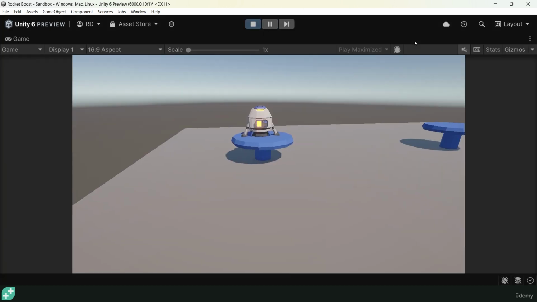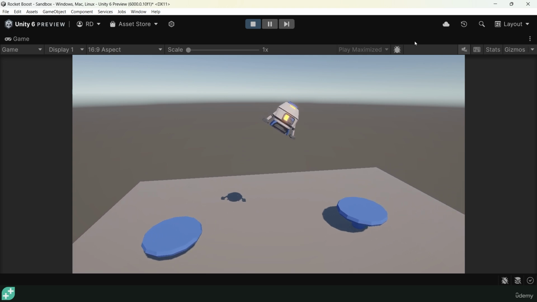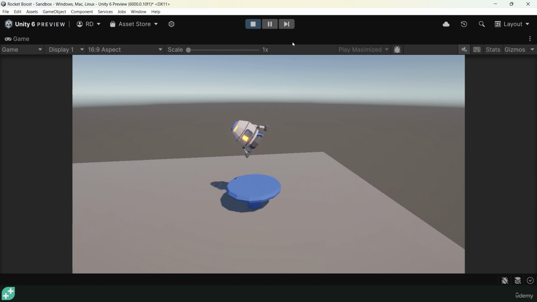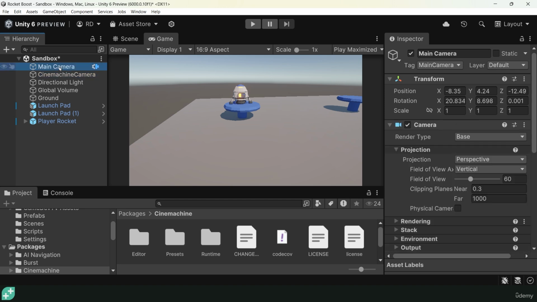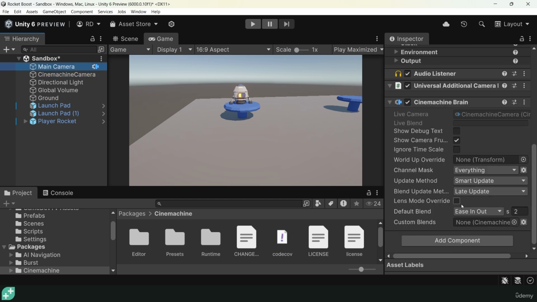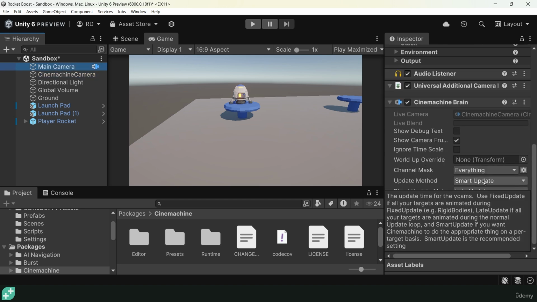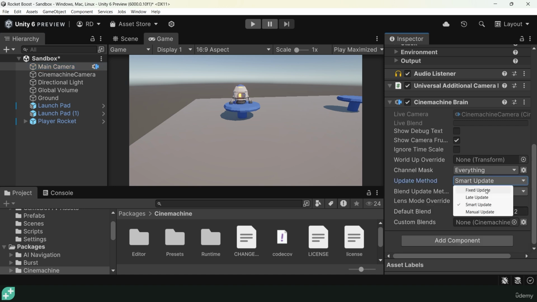There is one setting in here that I think we need to do. If you're clicking play and you find that your rocket looks jittery or the world looks jittery, that's the fixed update thing that I was talking about previously. If you click on the main camera where you find Cinemachine brain, you can see the update method. Smart update should be smart and work the way we want it to, but we're going to go for fixed update. So click fixed update in there, and the blend update method, I don't think this really is going to change much, but I'm going to put that in fixed update as well just to see if that helps.